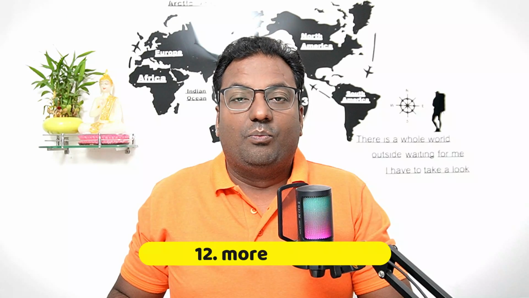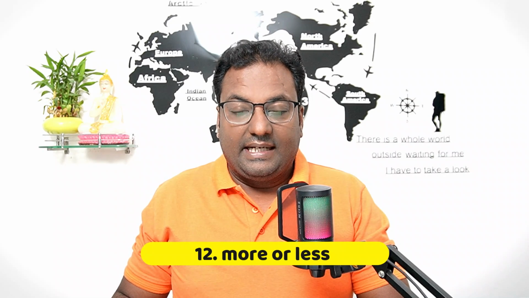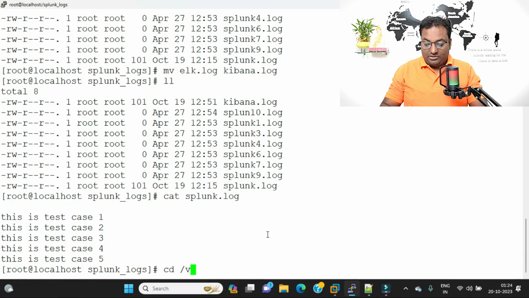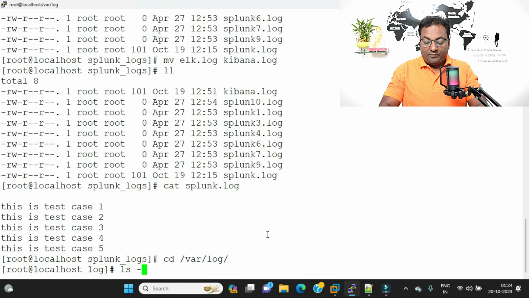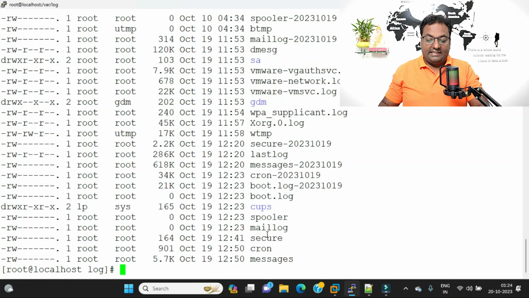Next command is the more or less command, right? So what are the more and less commands? Let me show you. Let me go to the var logs directory. There is a directory called var logs. And if I do ls -ltrh, here there is a log called messages. So with more, if you want to see the data of a file page wise, then you can use the more command.